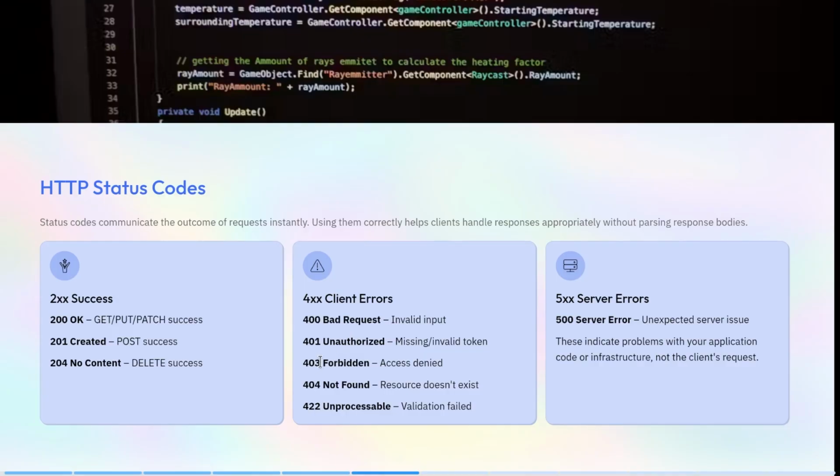Forbidden means that the user doesn't have permission to perform that specific action. Let's say the user is trying to delete somebody else's post, right? So that's going to be forbidden. When the user is trying to delete a non-existing post, we're going to get the not found error. 422 typically means that the validation failed.